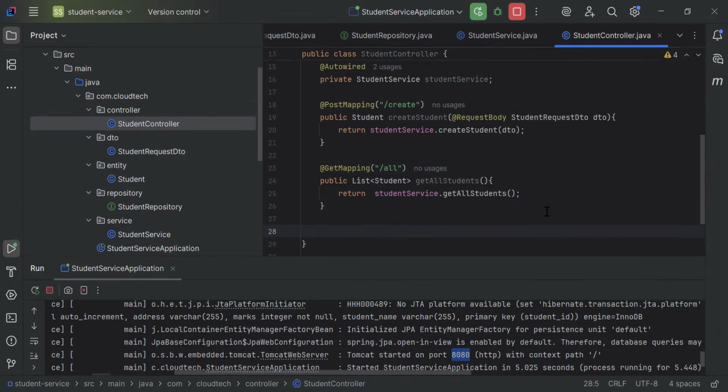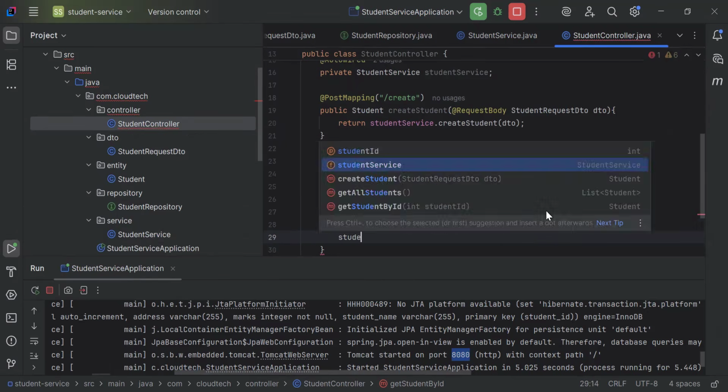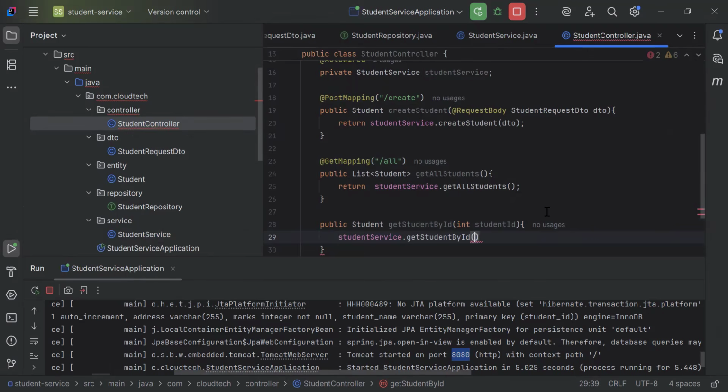Similar to this, I'll write another method which will give me a student by a particular ID. So here I can write public, then Student, and then getStudentById. This is going to be the method name. Now I need to take the student ID, so I'll get the student ID from the user, and then we'll call the method studentService.getStudentById, and I'll pass the studentId here. Now we need to call this method on a particular endpoint.